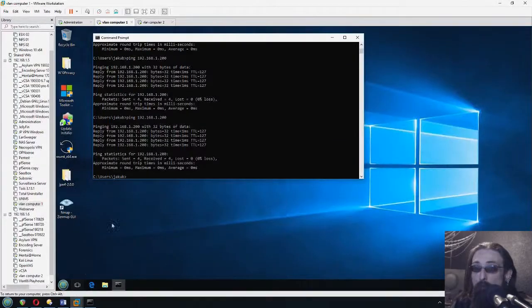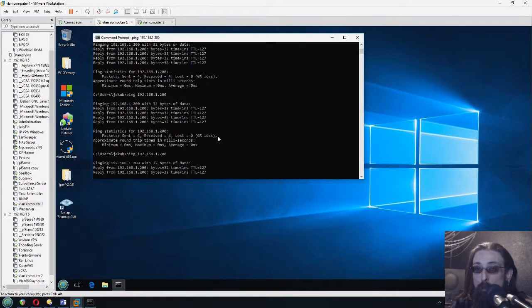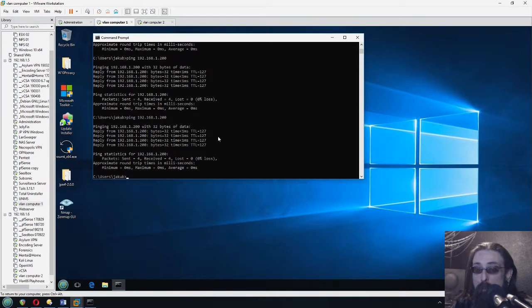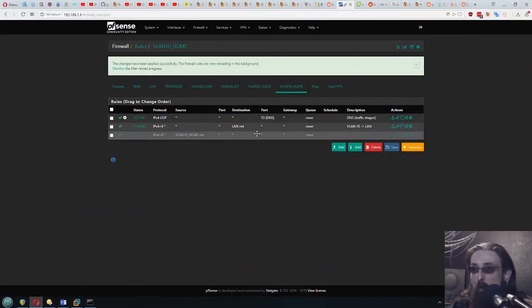However, if I do the same in reverse, I can still ping the desktop computer on the LAN from the VLAN 10. So you can create these one-sided communications that might be useful for things like security systems, where you might want to access your NVR, but you don't want your NVR to be able to access anything. So we have that kind of power with that.